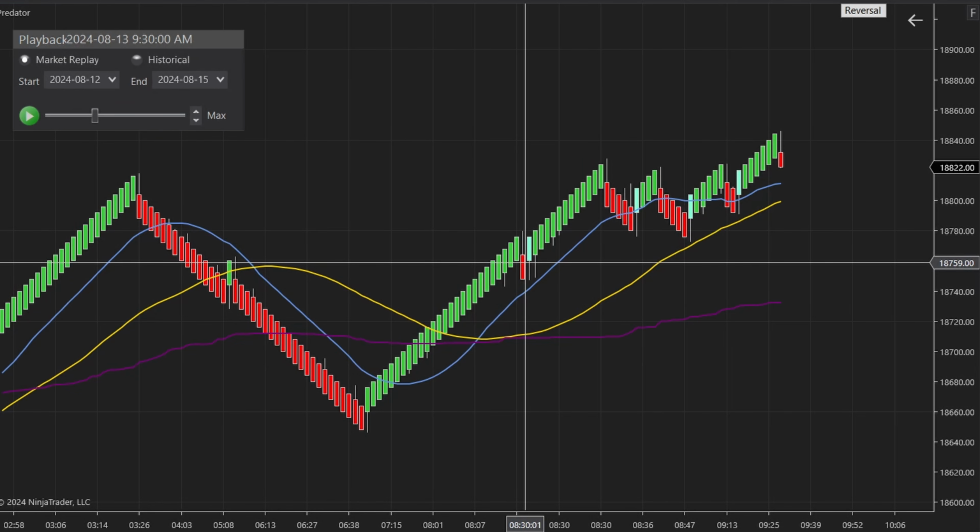So that's all there really is. It's just a way to filter out your trades even more if you're trying to maintain a certain direction.